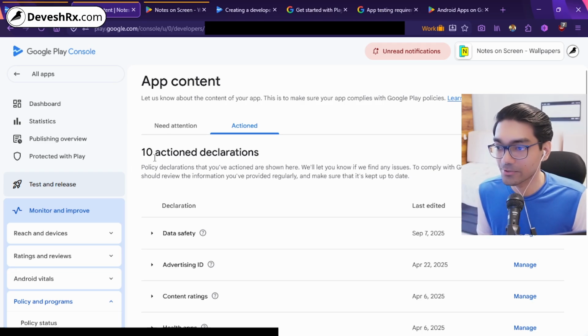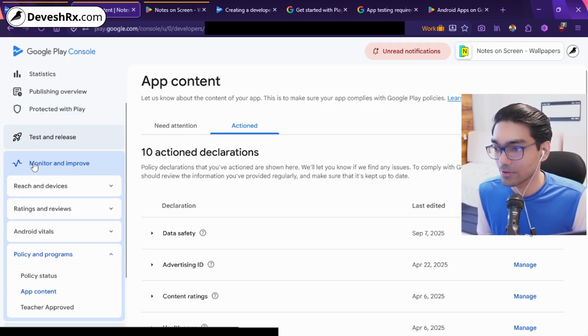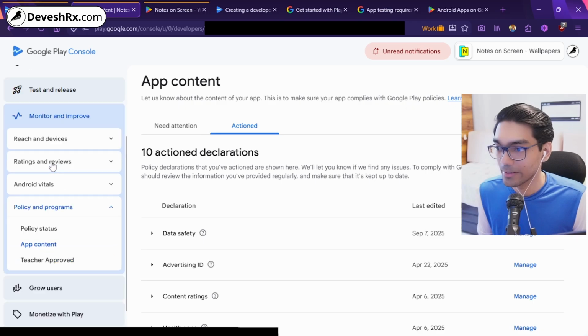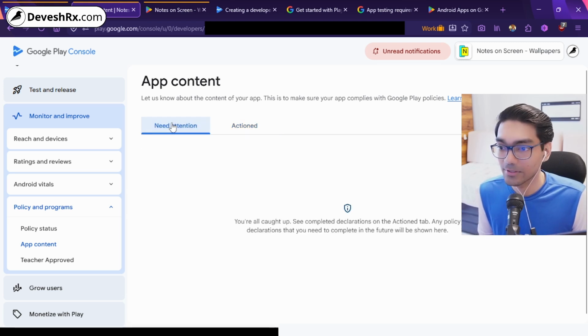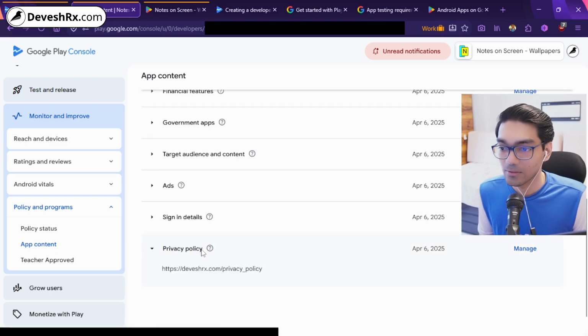Open the Google Play Console and then on the left corner click on Monitor and improve. Inside this click on Policy and programs, and inside this go to App content. Inside the app content there are 2 tabs. In case you have not mentioned the privacy policy URL, then it will appear under this Need attention tab. But since I have already given the privacy policy URL on the Google Play Store listing, it will appear on the Action tab. So scroll down below.